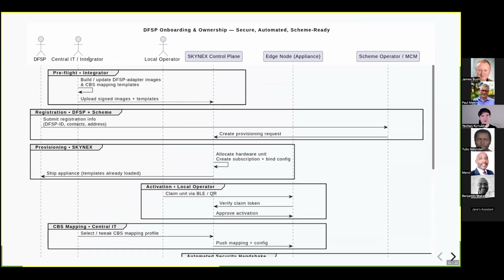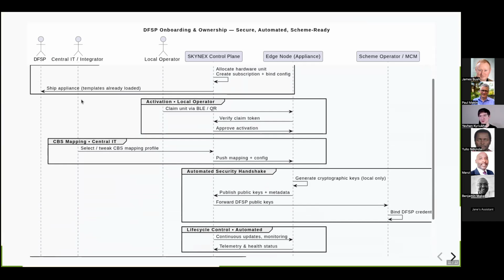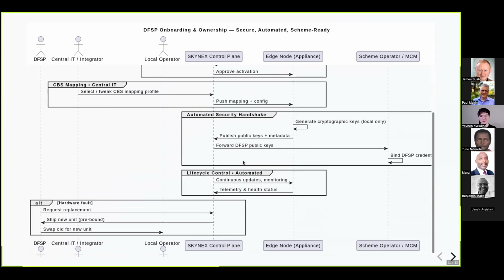Then this integrator, which can adopt or distribute core banking system adapters, can just update, tweak, or provide the adapters for a particular core banking system. So the DFSP can just select from predefined templates, right? So no need for this complex API development. Everything can be baked into the device already. So yeah, all these cryptography keys.